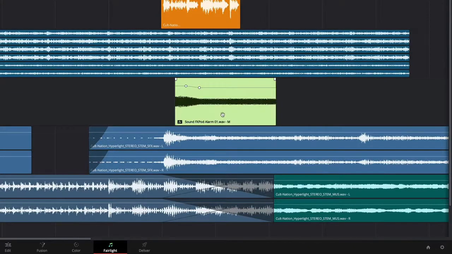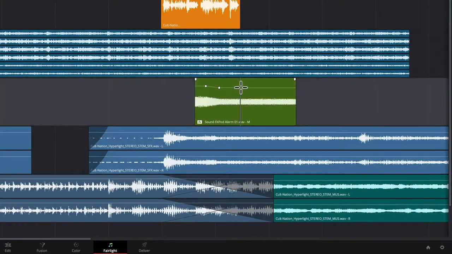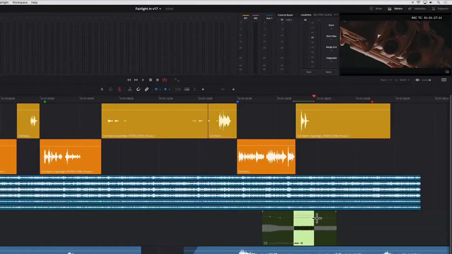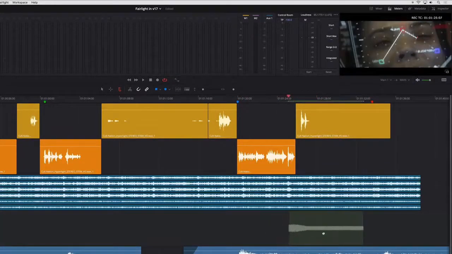Click to select an entire clip and drag to move it. Click the upper half of a clip to set an edit point, or drag to select a range. The new Live Preview feature updates the viewer while you work, so you can see a live update while dragging a selection range and moving clips in the timeline.